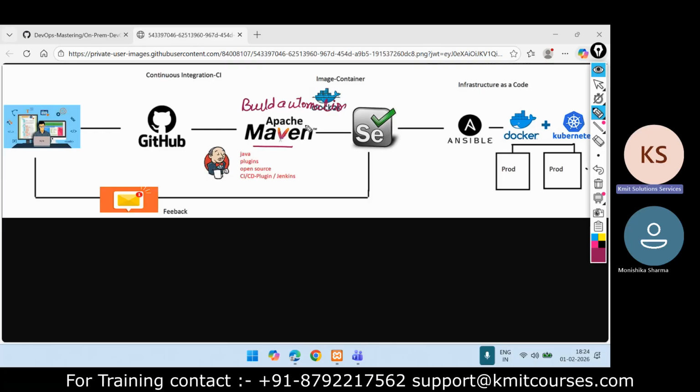This is an Apache product. Apache is very popular. Apache is mainly for open source projects. So Apache Server, Apache Maven, Apache Tomcat. Right? Those are all Apache products. So, Apache Maven.